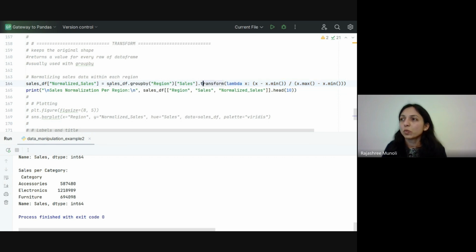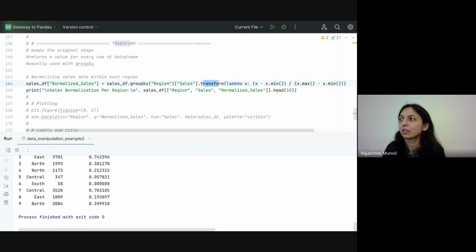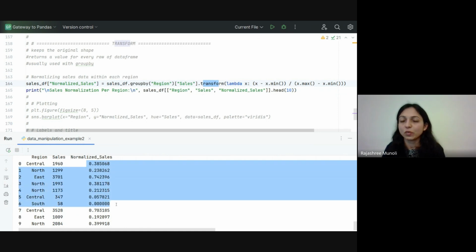So we are doing group by, and then we are using transform to apply this function to the sales column. Now let us run this and see how it looks. These are the first 10 rows that we get as a result.